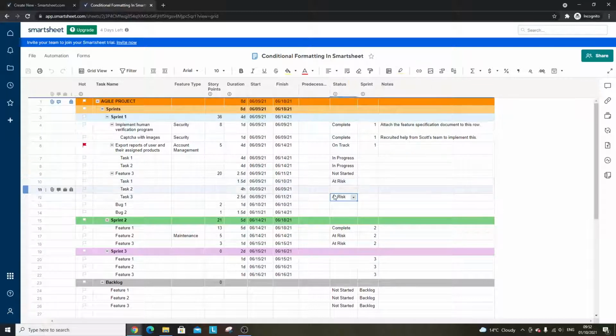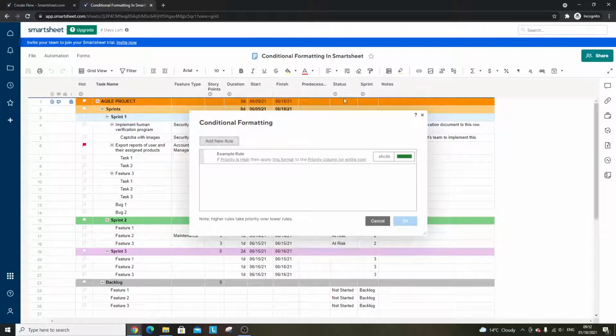Basically, I want to bring the at risk to people's attention, and do that without having to format them manually. And if they were to change, then we want that obviously to go. We don't want that to stay the whole time. So we go back onto the conditional formatting, add new rule.